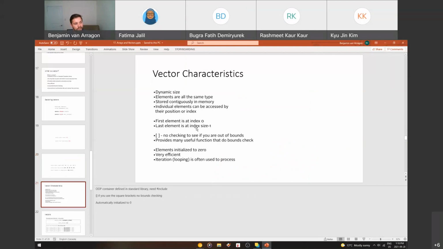They can be accessed at their position or their index. Same thing with arrays. They start at 0, and then the last element is their size minus 1. So again, if it was 10, then you would be 0 to 9. There's no checking to see if you're out of bounds if you use square brackets, but there are many useful functions that we can use that do have bounds checking.